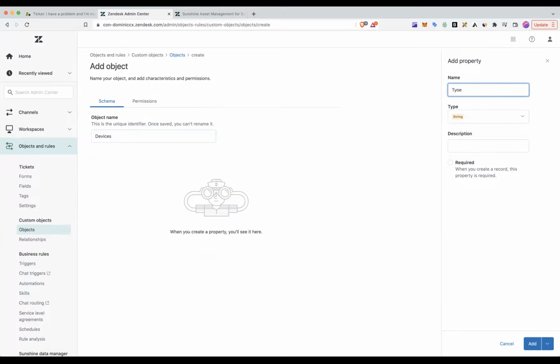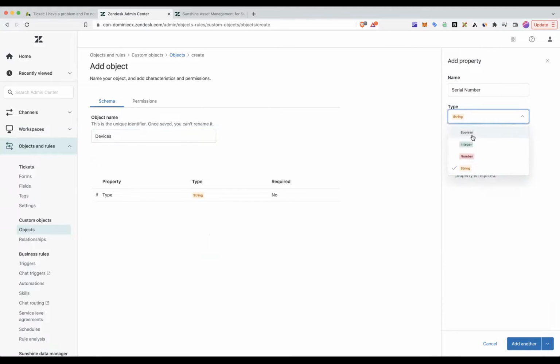Type, device type. Okay, it's a string. Number, I'm going to go for a string. A string is both numbers and letters. So add another. Type, serial number, sorry. Number, let's put a number because this is just numbers.